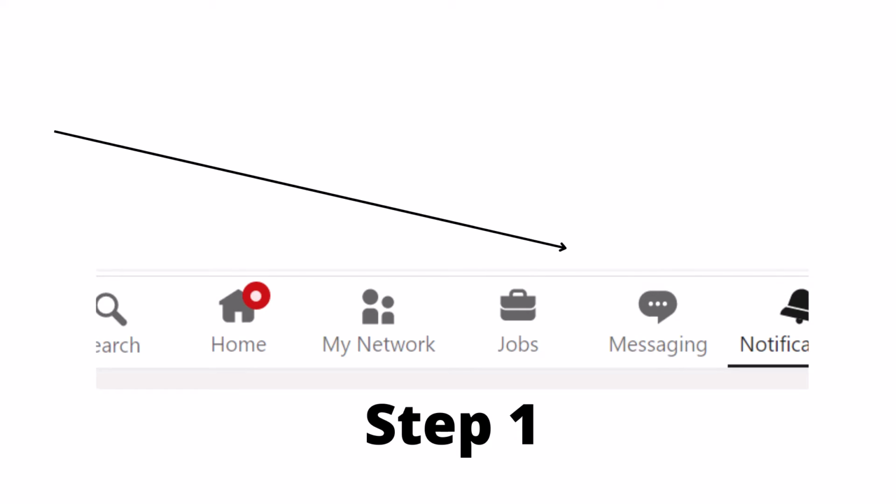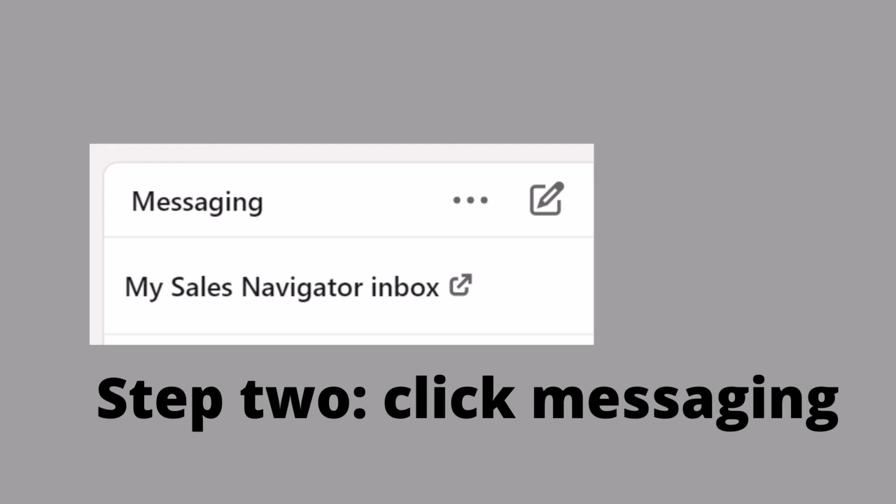To me, the first step in making a virtual introduction is to locate the messaging bar, which is located on the top of your LinkedIn profile, as shown here. Once you've done that, then the next step is to click on the messaging feature as shown in this graphic.